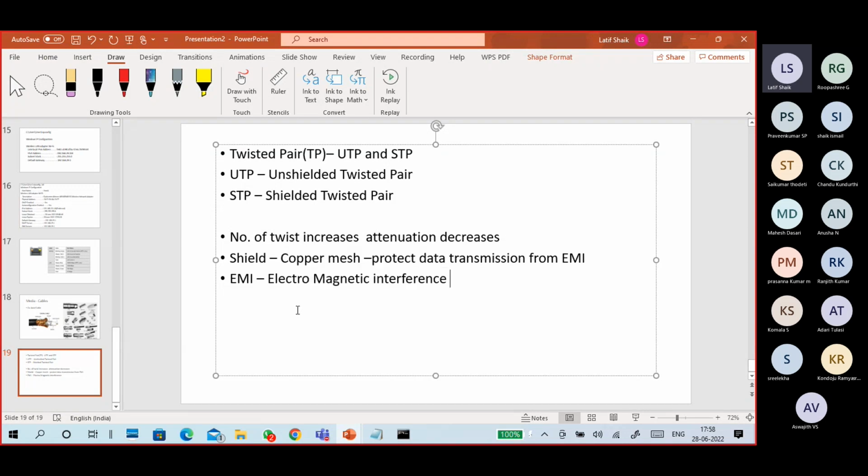So what is EMI? Electromagnetic interference. So what is the shield? It is a copper mesh used to protect data transmission from electromagnetic interference. EMI causes crosstalk. So what is crosstalk? Mixture of signals, disturbance, or tapping. Keep it in mind.